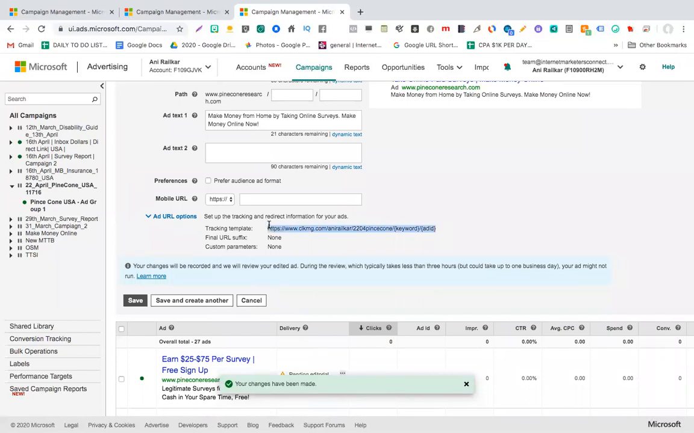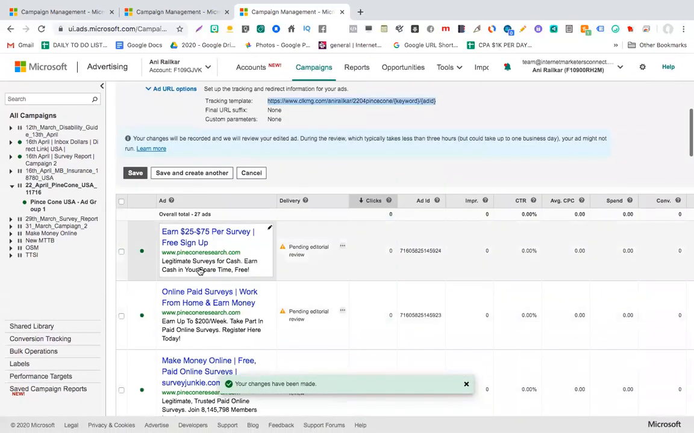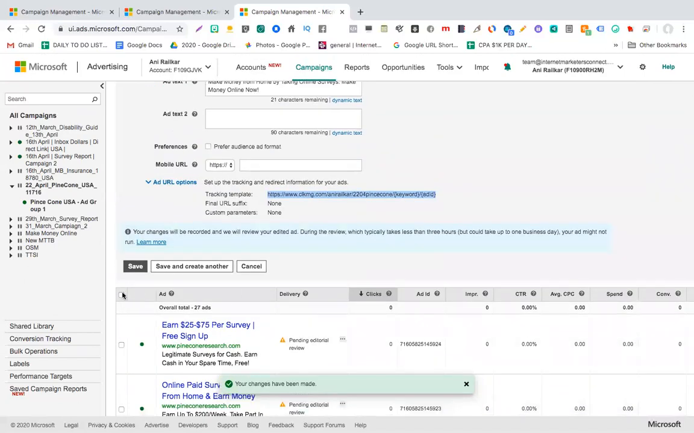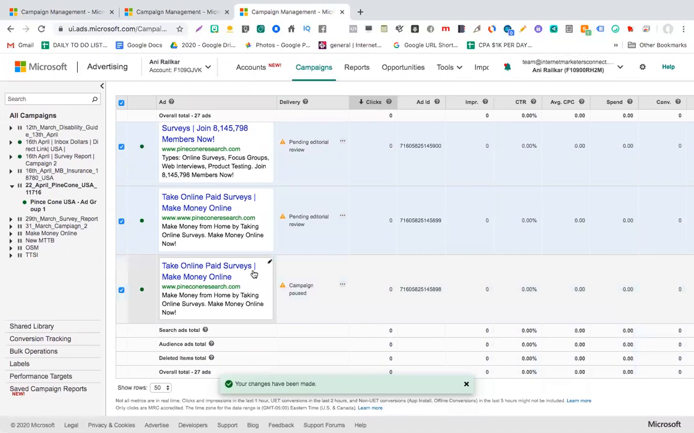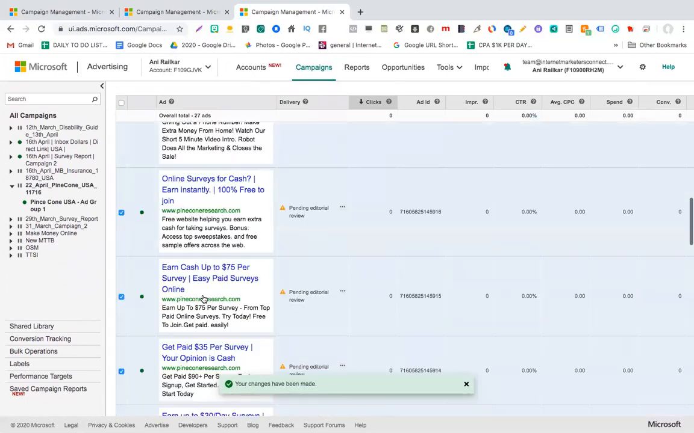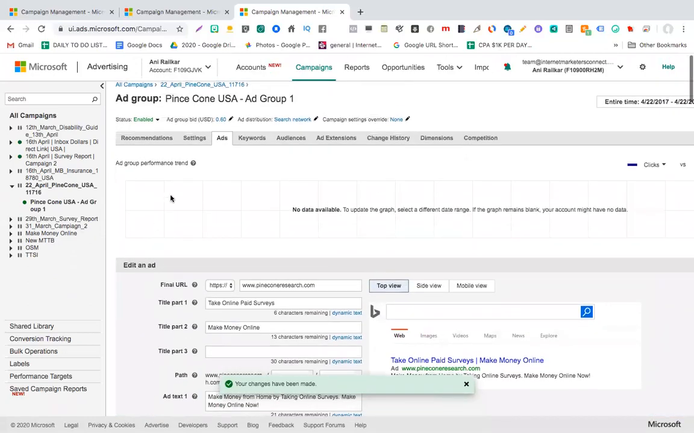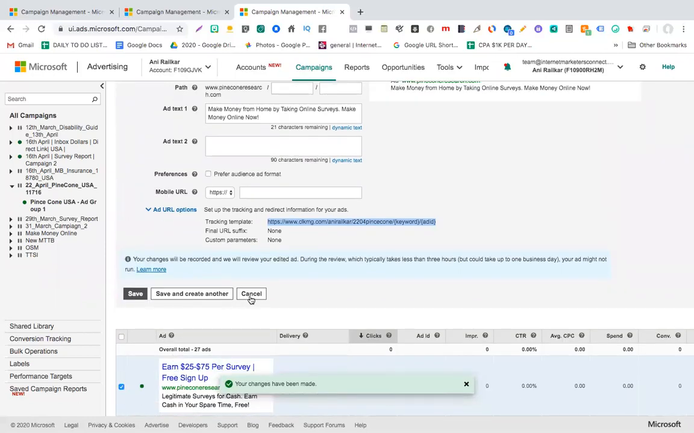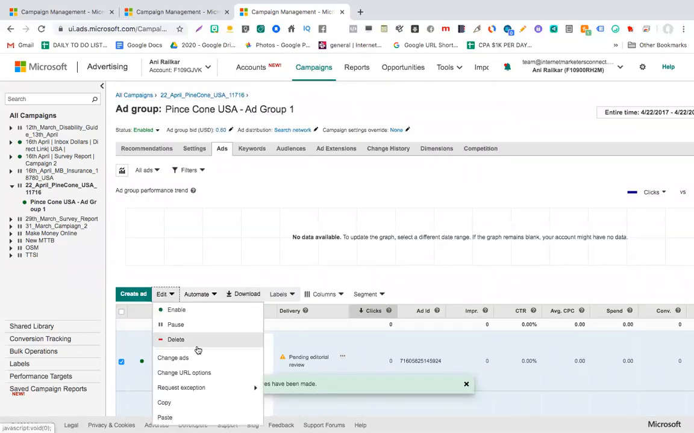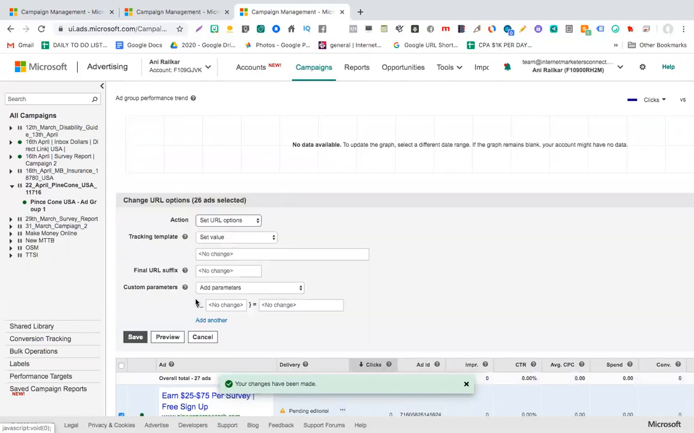So I'm going to copy this URL, and I will go back and select all the ads, and unselect the last one, because this is the first ad that we created. Now I'll simply click edit here. I'll click change URL options, and here what I'm going to do is the tracking template. You see set URL options. So for the tracking template, I'm going to simply paste this tracking template.